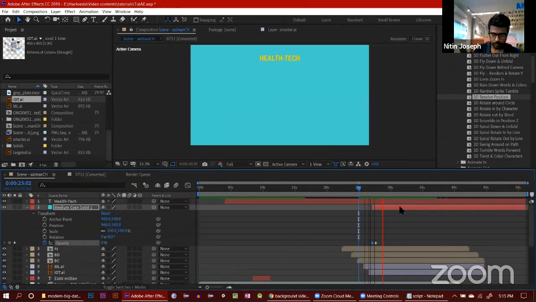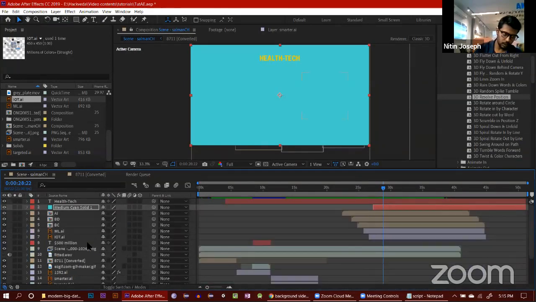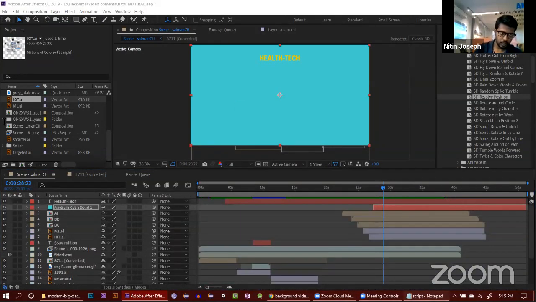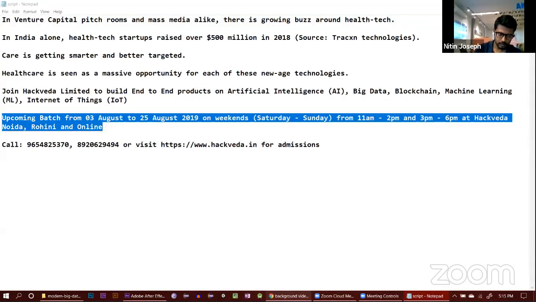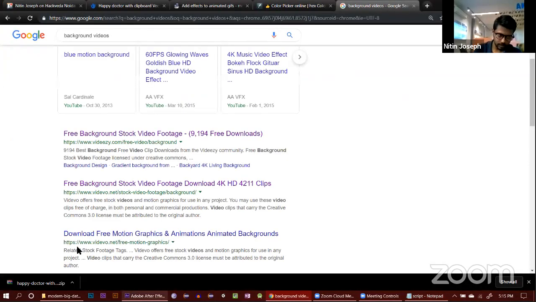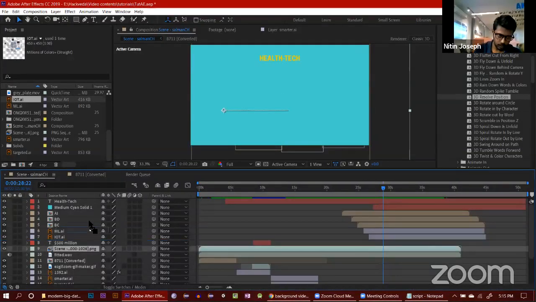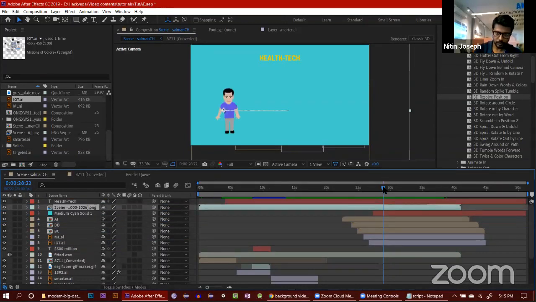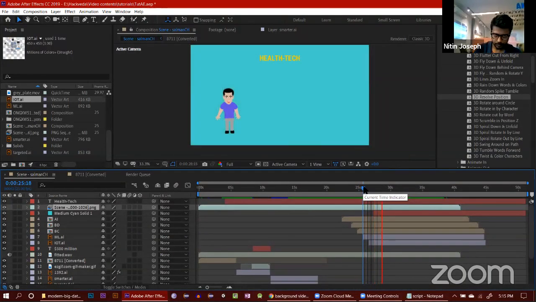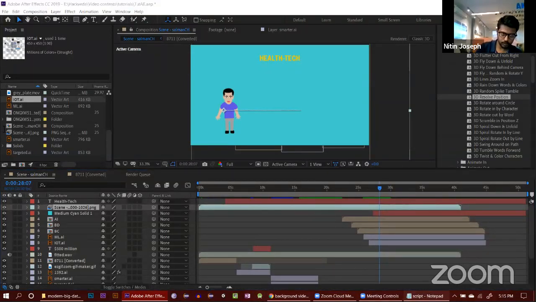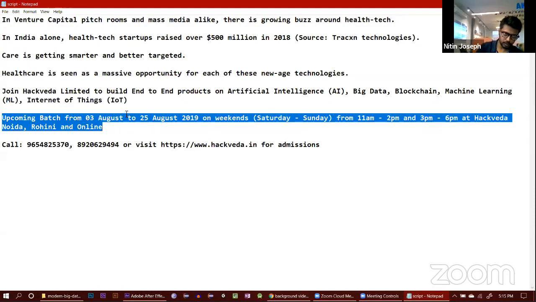Blockchain, machine learning, and Internet of Things. Now the entire block is the text that you have here. Upcoming batch from this and this. So again, one thing that you need to keep in mind is in After Effects, now your character has gone invisible. So in this case, you need to keep him on top of this layer. So let's see. Machine learning and Internet of Things. So upcoming batch from here, this text needs to be shown. That is upcoming batch from 3rd August, 25th August on weekends from 11 at 3 Noida, Rohini, and online.